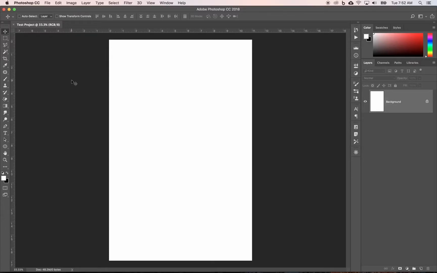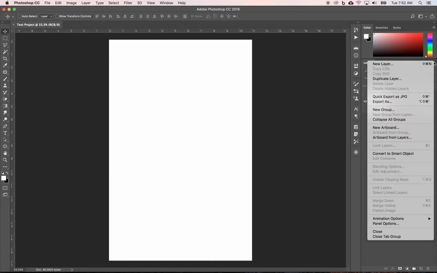Last thing we need to do is to adjust some settings within Photoshop. For example, getting rid of that big pop-out window and some different things. First thing is, on our Layers panel, let's come up under Options, and we want to choose Panel Options.